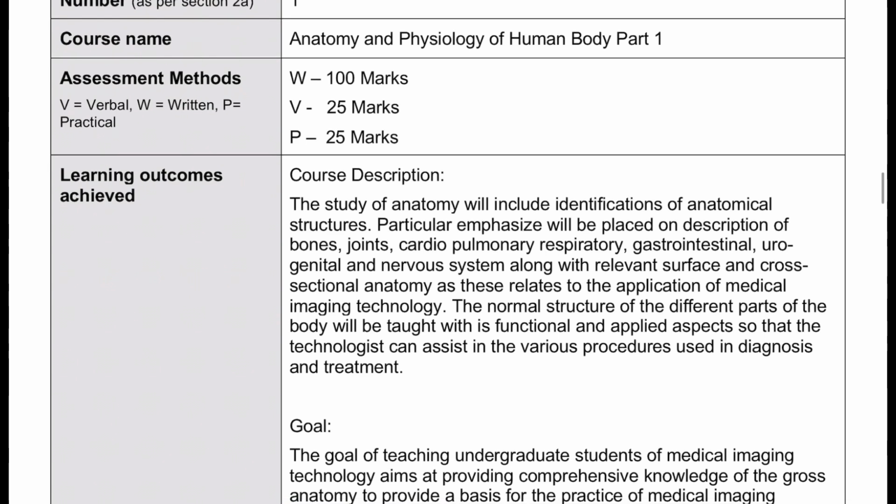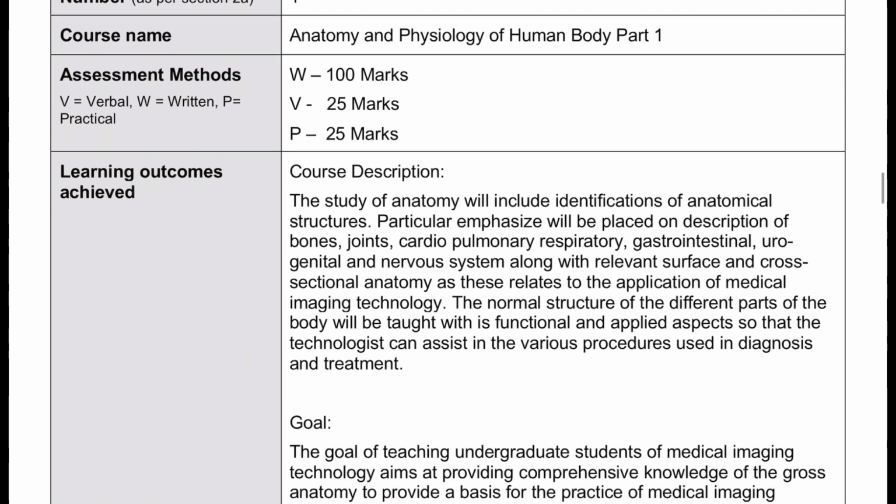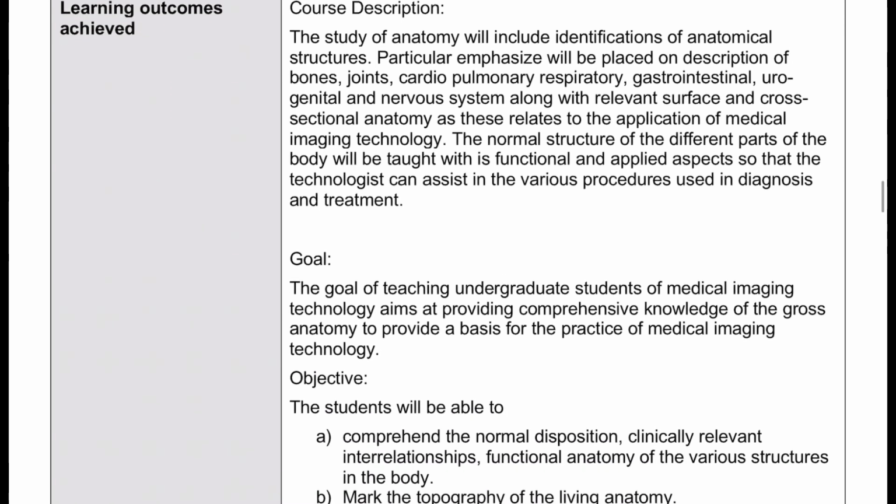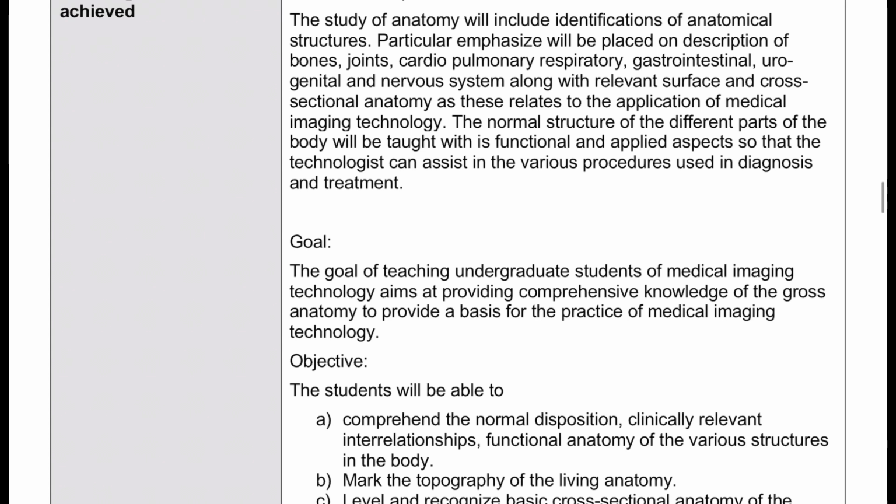So if you go down further, you will see now, based on your section 2A, you have to write the name of your subject or paper, the assessment method, like what is the mark for written, verbal and practical, and then learning outcomes achieved. This is the new thing, and then you have to mention what are the learning outcomes of each subject or paper. Here I have mentioned, you can just look at it.